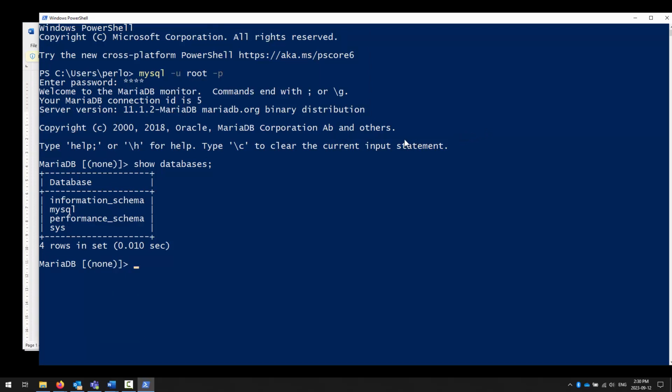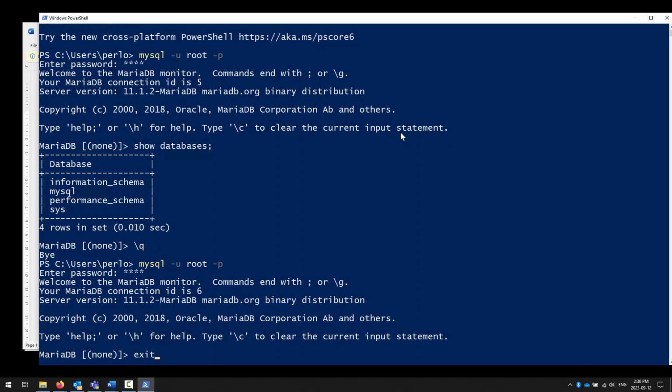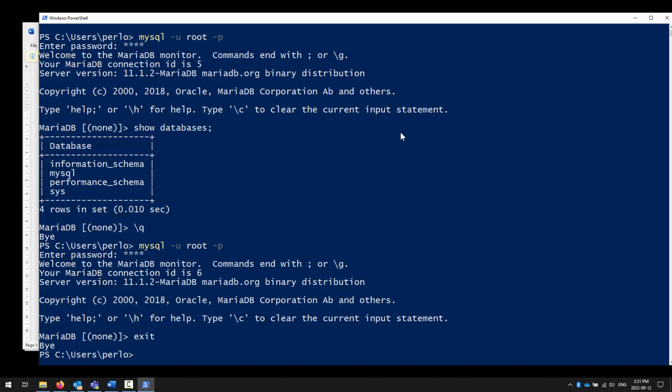All right. At this point, once you have it running, you can do the \q to exit out of it. That's the one I've always used. Apparently, you can also use exit. I've never really used that. I've always used the \q to quit the MySQL command prompt. And I've used this in Linux for years and years and years.